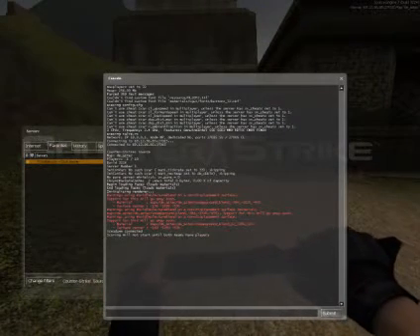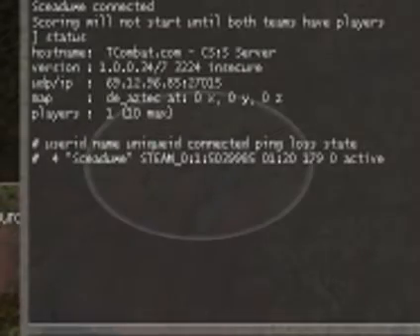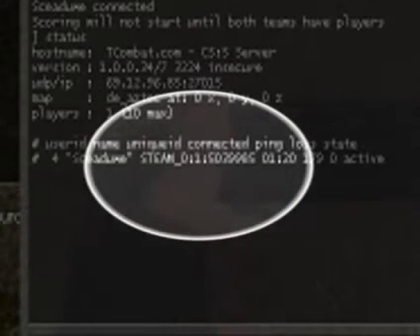Back to the console and type status into the window. You'll then be presented with a page full of text, and what you're looking for is your Steam ID. Your Steam ID looks like STEAM_ number : number : and another bunch of numbers. Copy that down because we'll need it for later.